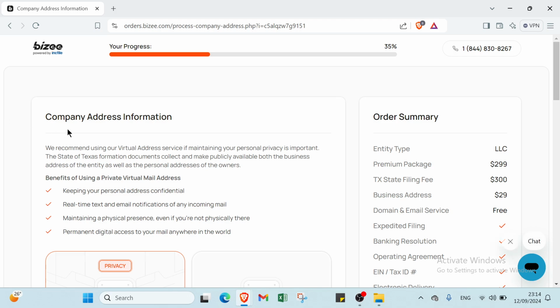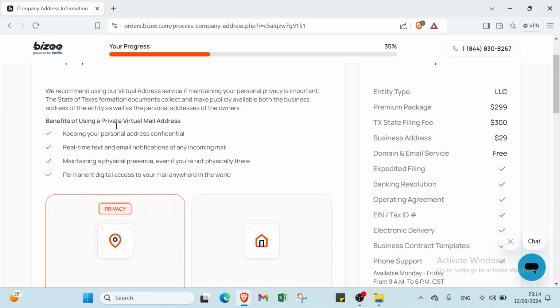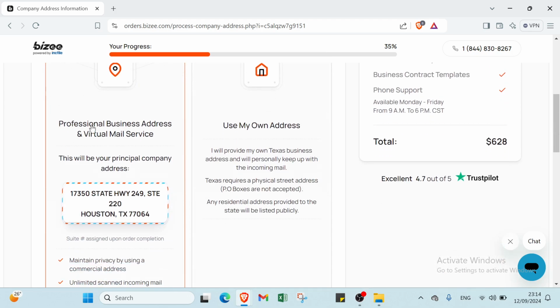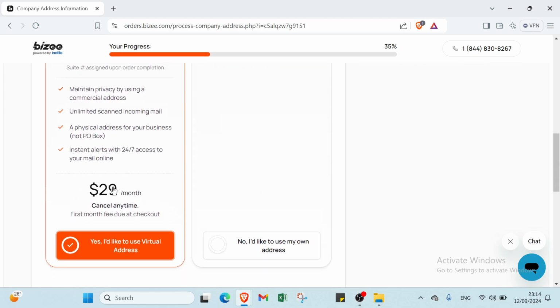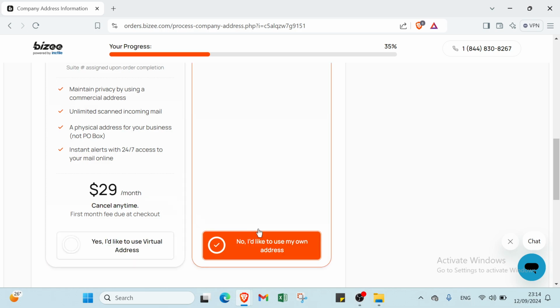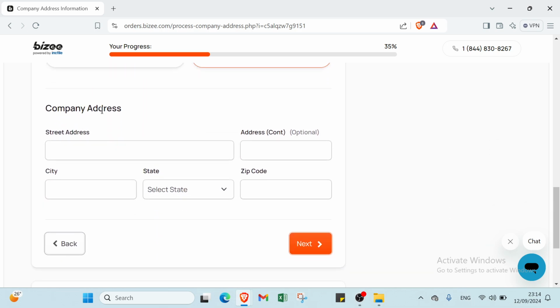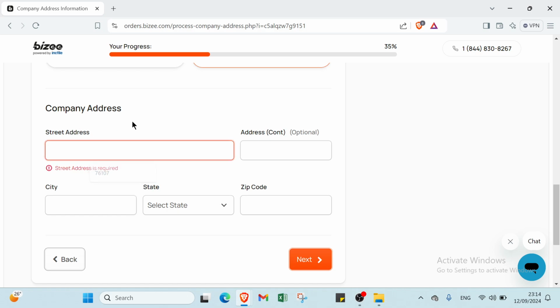And on the next page we have the company address. You just have to read this information, it's very important to read it. Then you choose if you want a professional business address and virtual mail service, or you want to use your own address. For the first one you pay $99 per month, and the second one is free. Then you fill in your company address information like your street address, your city, your state, and your zip code. Then you click next.